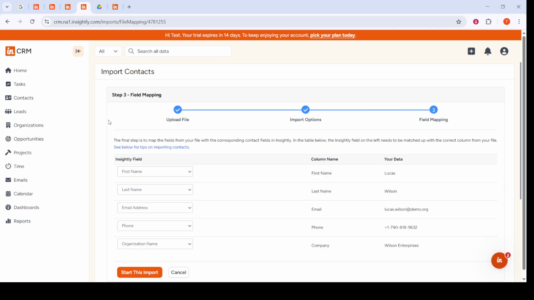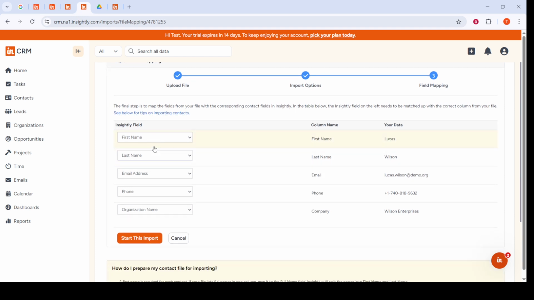As you proceed, you'll be asked to align the columns from your CSV file with the corresponding fields in Insightly. This is a critical step because any fields not mapped accurately will not be imported. So take a moment here to ensure your data aligns perfectly. Once everything looks good, hit Next to finalize your action and initiate the import process. Insightly will begin processing your file, and once the operation is complete, you'll be notified.